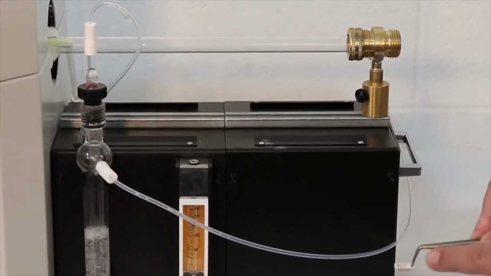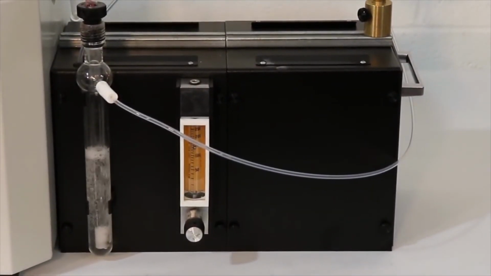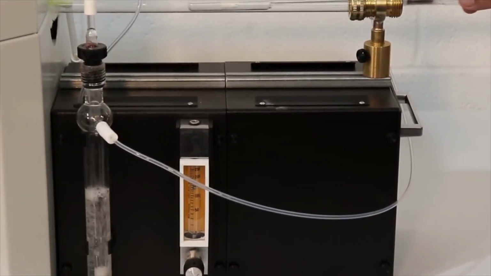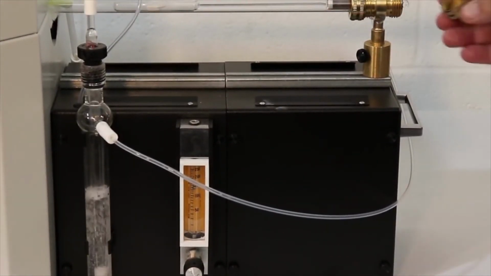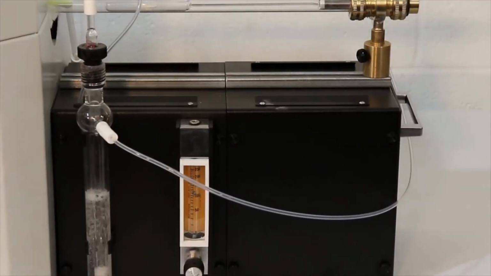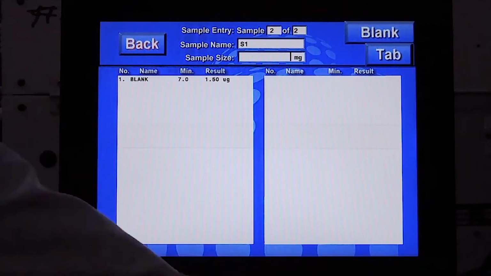Wastewater samples can be weighed in a porcelain boat that is then placed in the ladle. It can also be weighed in a tin cup, carefully closed, and placed in a porcelain boat. Insert the ladle into the combustion tube, tighten the capped end, and you're ready to start the next measurement. When the ladle is in place, press Next, enter your sample name and size, and press Enter.